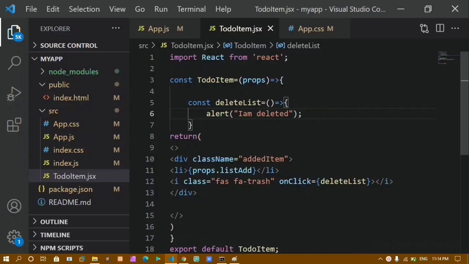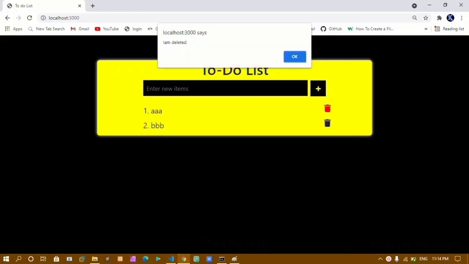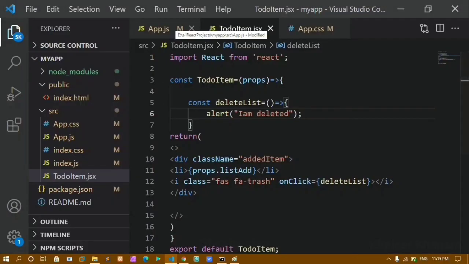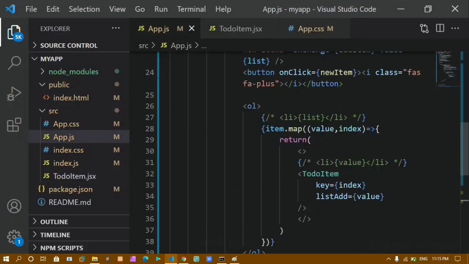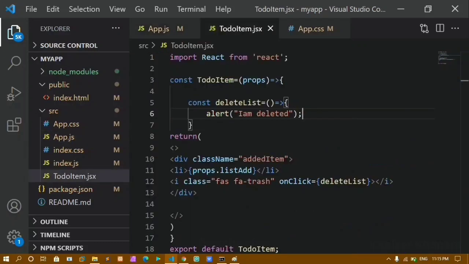I'll save this. I'm just checking whether it is working or not. Now if I click on this, you can see I am getting this alert, and it's saying I am deleted. Okay, now it's working, but you can see here my data I am getting completely from this app.js, and I am passing this data to my child.